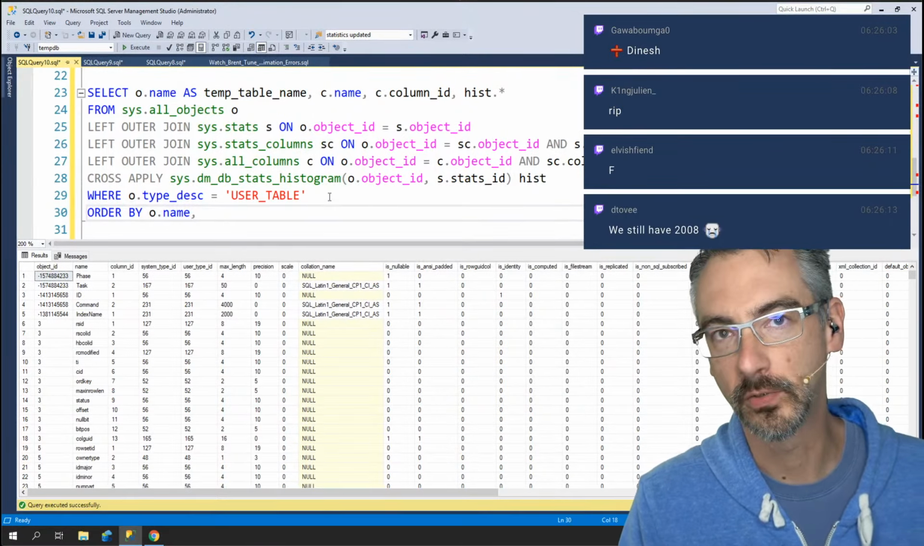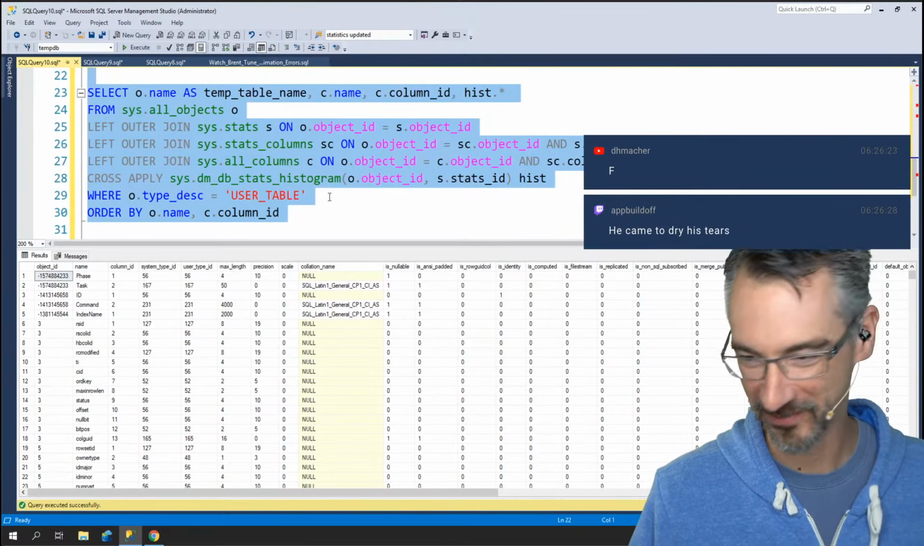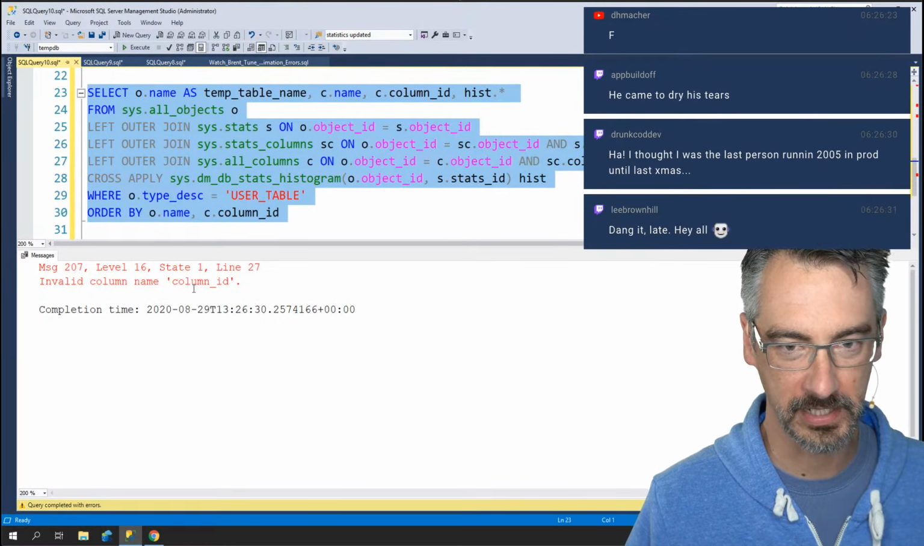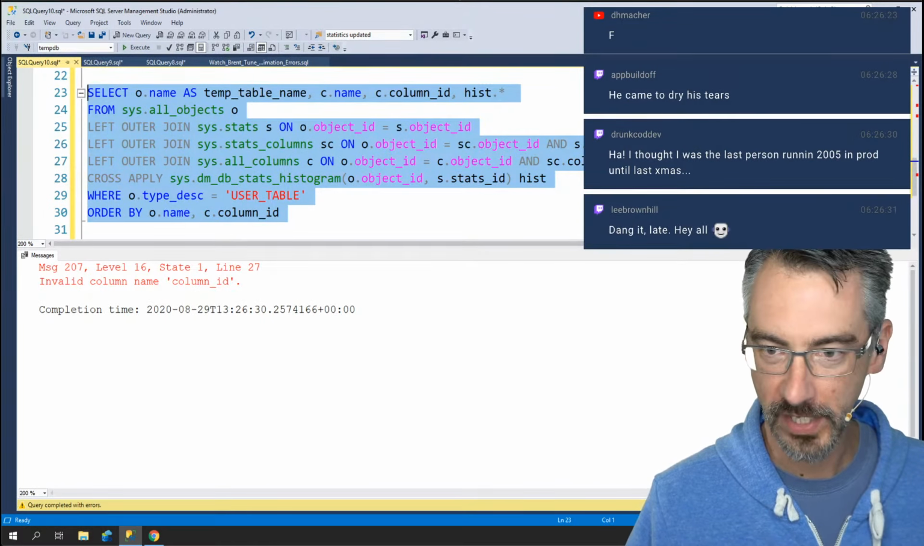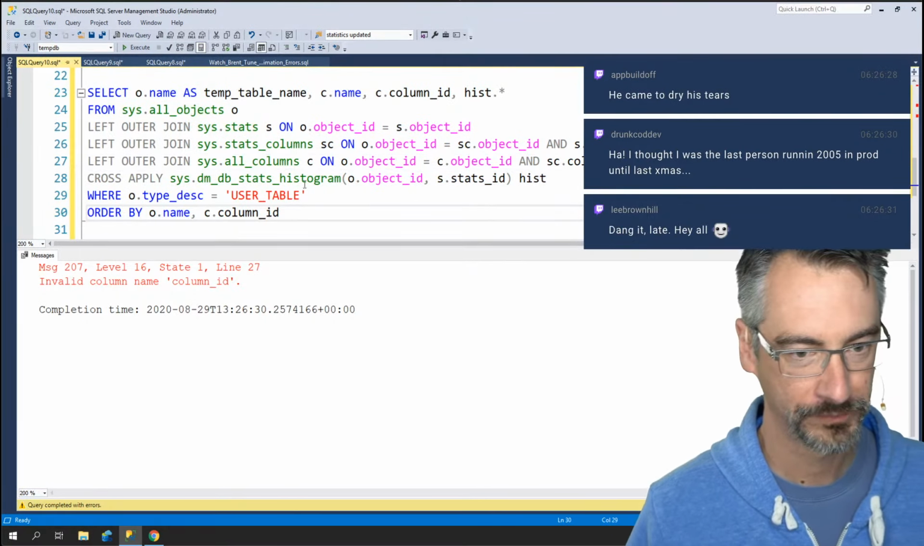Column ID. F is the appropriate reaction there. He came to dry his tears. There you go. Invalid column ID. Oh, it's over there. Oh, it's not O column ID, you moron. It's C column ID. There we go.